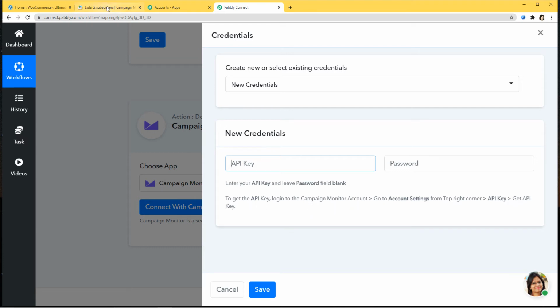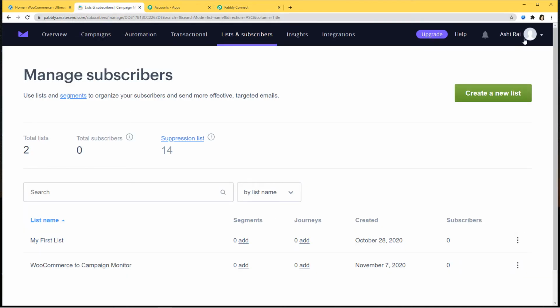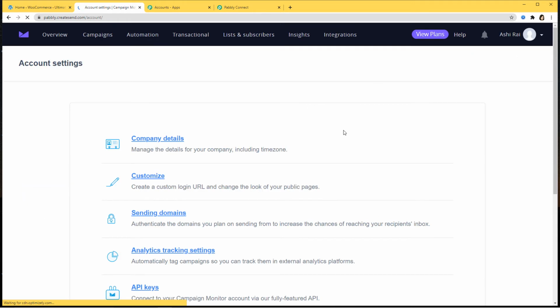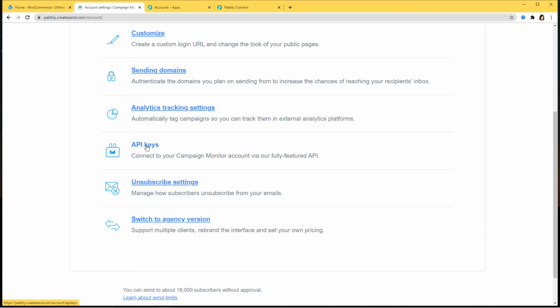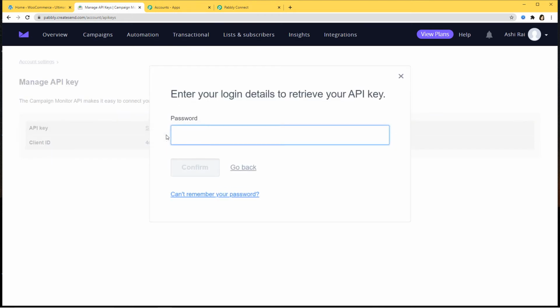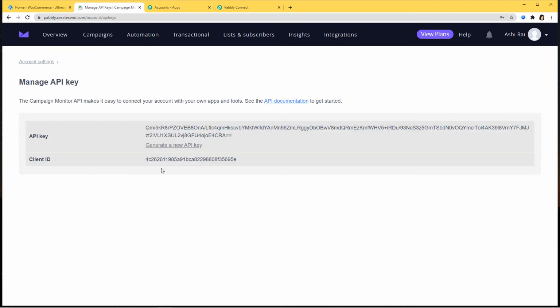So I'll go to Campaign Monitor account. So I've already opened my Campaign Monitor account over here. Okay, so account and I'll click on account settings. Okay, then API keys. Okay, so now you can see API key, show API key. Okay, so here it is asking me my login details. So I have to enter my password over here. Okay, I'll just click on confirm. Okay, so you can see we have got our API key over here.